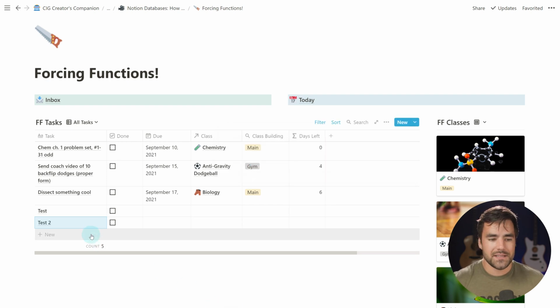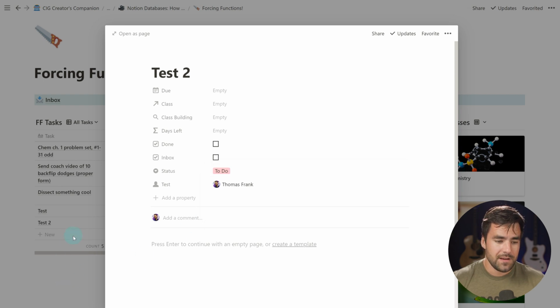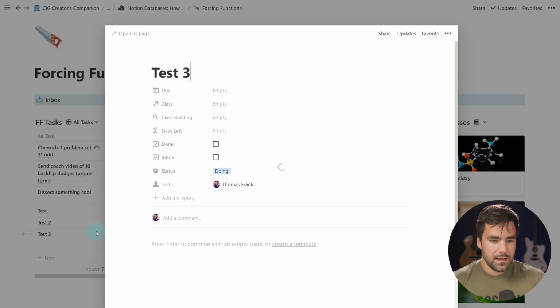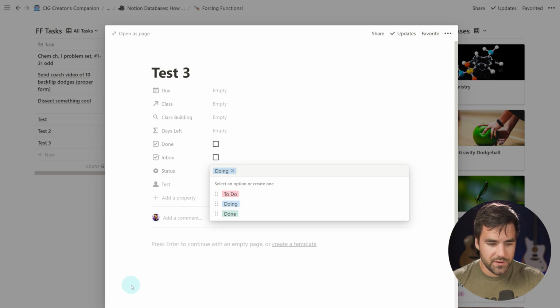Well, you can probably guess it is simply the first one in the list, which means if we want to have a default value, all we need to do is drag these around. And now that doing is the top one, if I create a new row, call it test three, it is going to automatically get the doing property. So I'm going to go ahead and set this back to the middle here. So to do is number one.